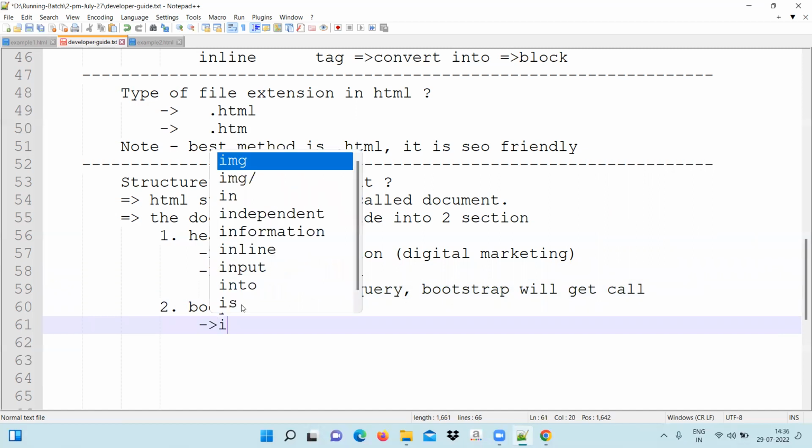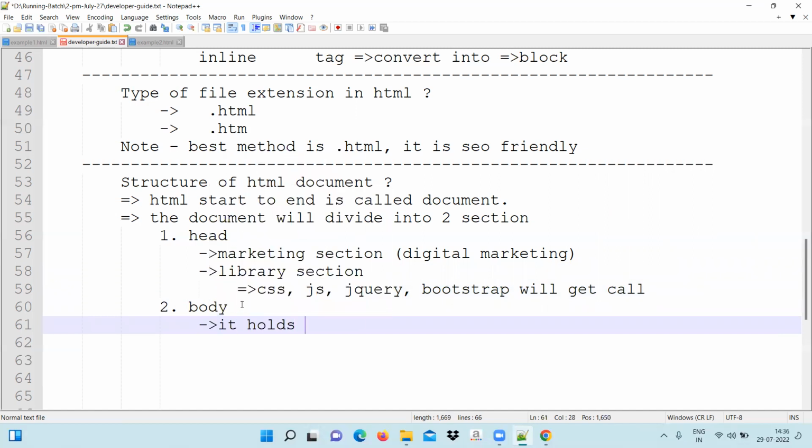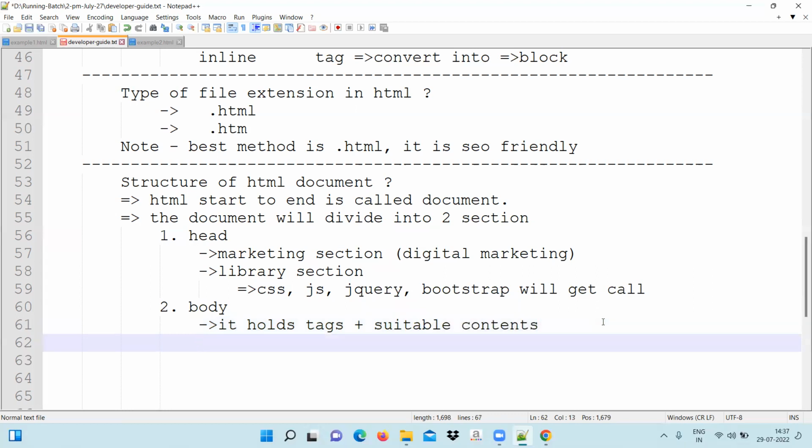Under the body, it holds tags with the suitable contents. Suitable contents that you want to display inside the web page. Okay, it holds tags plus suitable contents.